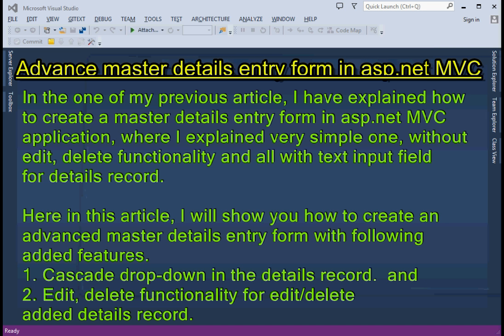In one of my previous articles, I explained how to create a master details entry form in ASP.NET MVC. There I explained a very simple application, without edit and delete functionality, with text input fields for the details record. In this article I will show you how to create an advanced master details entry form with added features: a cascade drop down in the details record, and edit and delete functionality for the added details records.